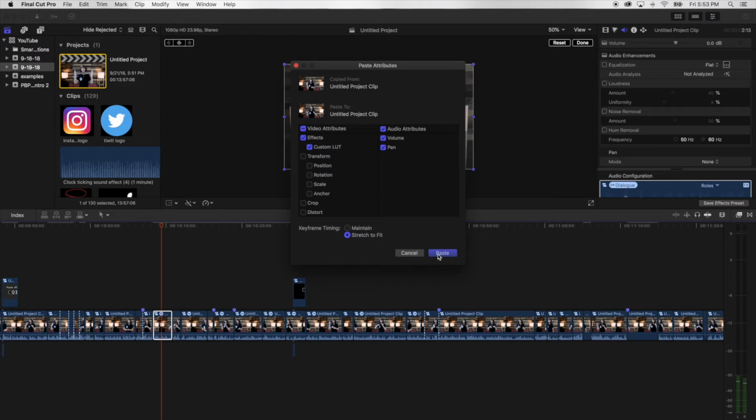So this is where you can just check the ones you want, uncheck the ones that you don't want, press apply, and you're good. You have those in there now, and it's exactly the same as the other, rather than having to compare settings, and that's going to take so much time. So that is so important. So Command Shift V to paste in those attributes onto a clip that you're working on.